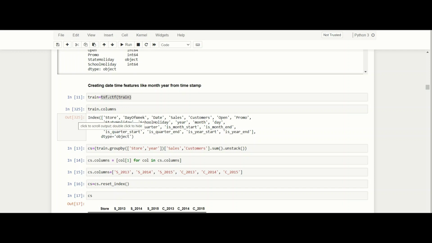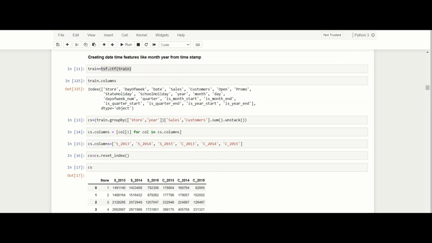So our first step was to get the KPI according to which we can understand the average sales per customer for each store. For that, we first extracted the date time features from the date column. CTF is a function that I have created which extracts features like quarter, is month, year, day from the date column in the dataset. After extracting these features of year, month, day, day of week number, quarter, is month start, here I have grouped it by store, year, sales and customer, and I have summed it.